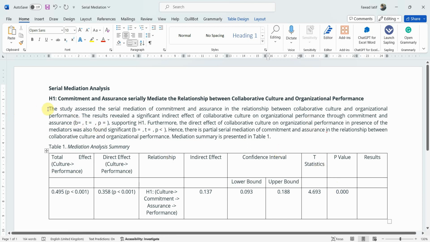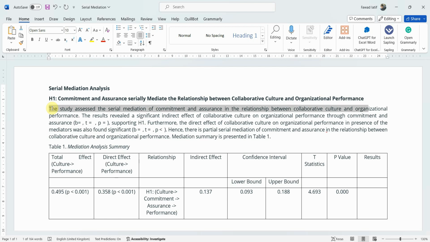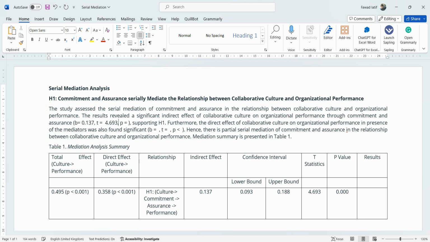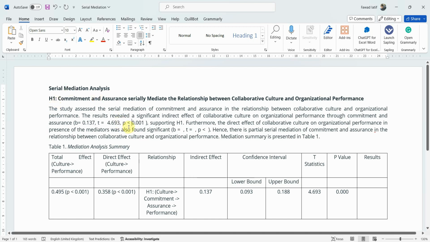Now, let's read this. The study assessed the serial mediation of commitment and assurance in the relationship between collaborative culture and organizational performance. Now, the first thing, what are you trying to assess? Now your results. The results revealed a significant indirect effect of collaborative culture on organizational performance through the two mediators, commitment and assurance. So where is the indirect effect? 0.137. The t-statistics is 4.693. And the p-value is p is less than 0.001. So since it is 0.000, you will write it like this. Otherwise, you would write p is equal to.